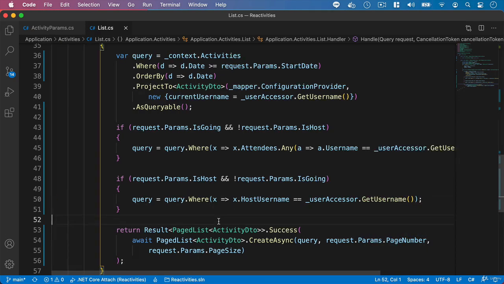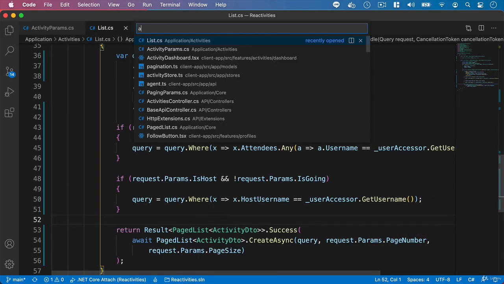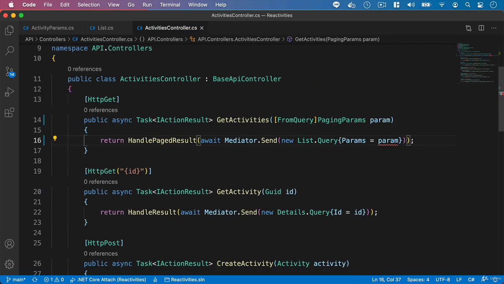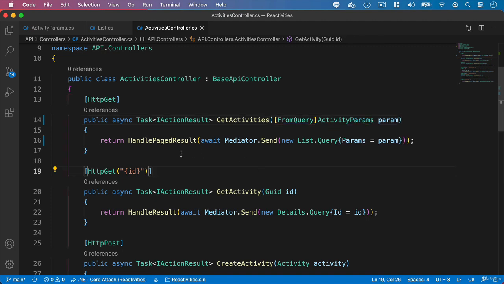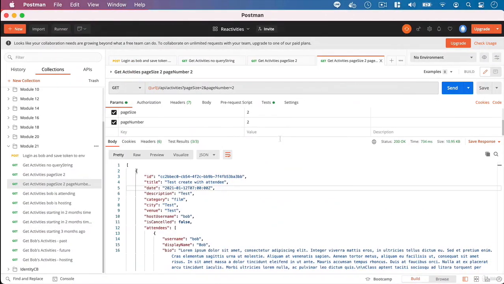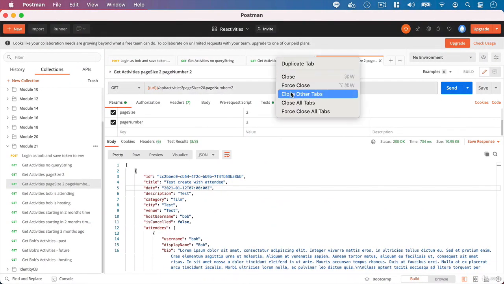And then all we need to do is go to our activities controller, and we can change our paging params to activity params. And it is as simple as that. So what we can do now is we can go across to Postman and test this new functionality.